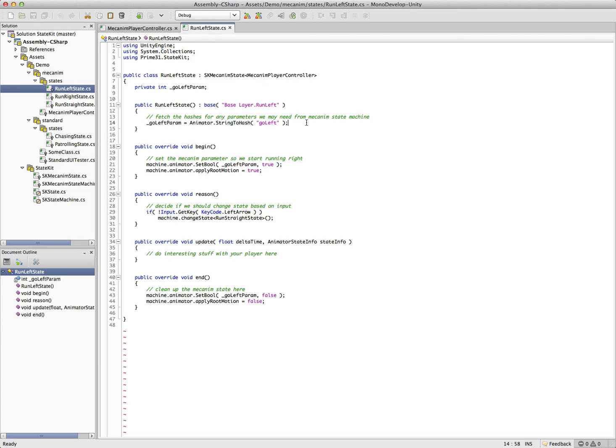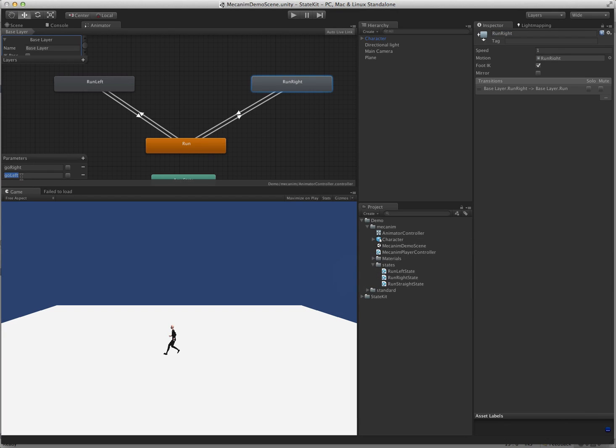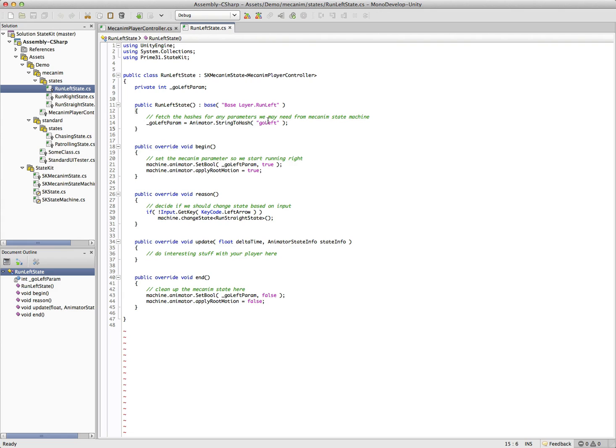And right here, we also do another string to hash call. What you want to do is just cache all of your string to hash lookups. So in this particular case, we have the go left parameter, and in the constructor, we'll just cache it and store it in here. This way we don't have strings all over the place, and we're always keeping everything as efficient as possible. It also reduces your chance for error. If you were to change go left, for example, to a different name over here, you would only have to change it in one spot.